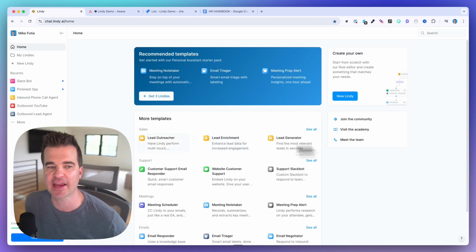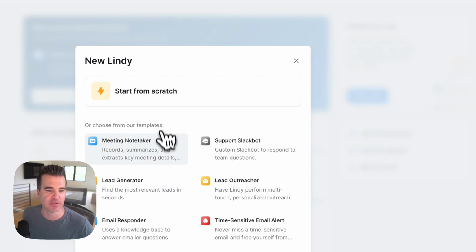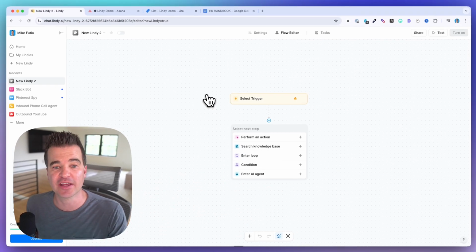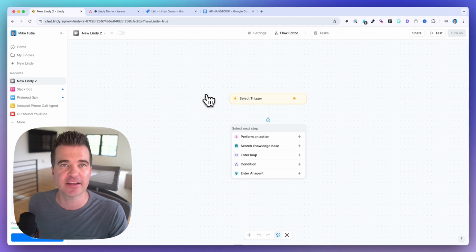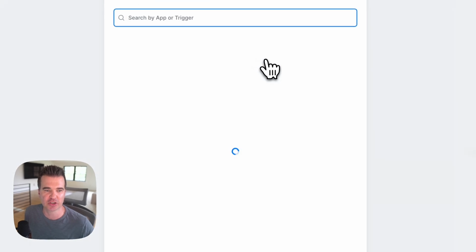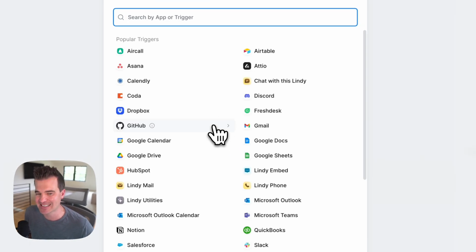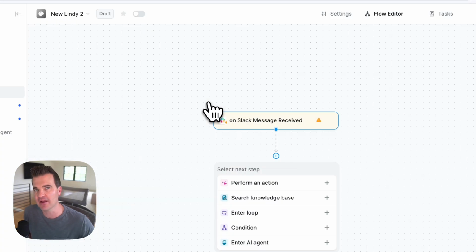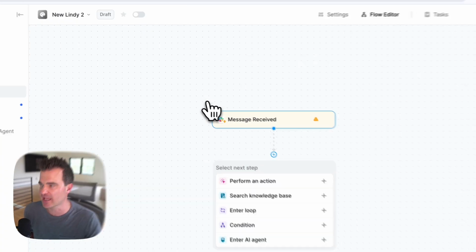I'm signed into my account here in my dashboard. I'm just going to hit new Lindy. We're going to start this from scratch, and you're going to need to start with selecting your trigger, right? How does this agent workflow begin? So I'm going to click on select trigger, and we are going to look for Slack down here and then message received. All right.